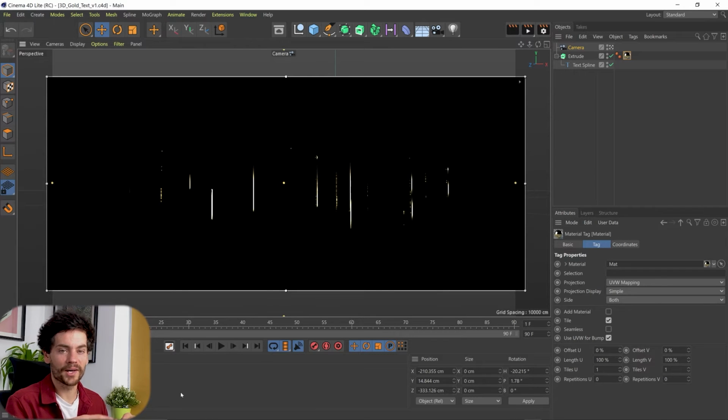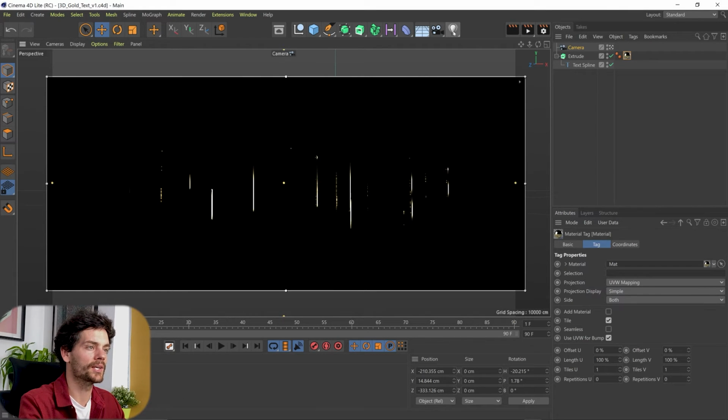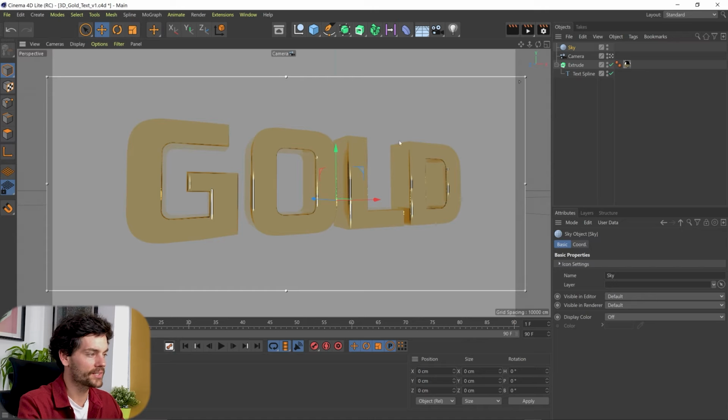So to fix that, we're going to use something called an HDRI, which is almost like an environment for our scene to sit in. So if we come up here to this little grid kind of icon, click there and add a sky. Now we can see our text. It's obviously just reflecting this grey at the moment, which is not very interesting.